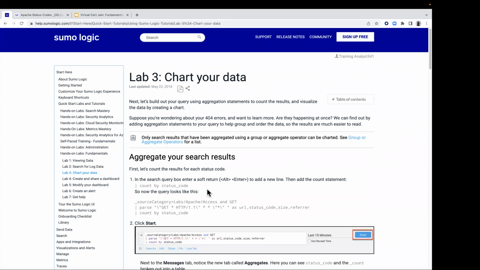Now we're gonna use some aggregation statements, like the count, the min, the max, all right? Now be aware, in order to create a visualization, and this is very important, only search results that have been aggregated using a group or an aggregation operator can be charted. So in other words, you won't be able to chart any of your results unless you add an aggregation or you group it, okay?